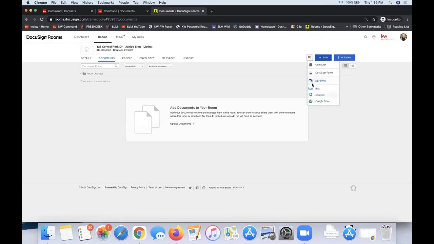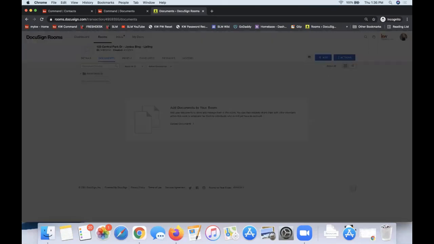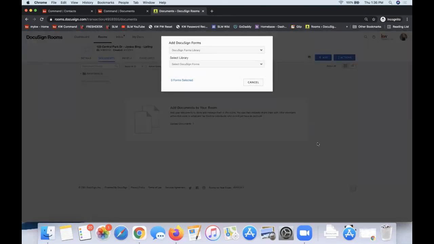And you have some of these options as well. So I'm going to click on the second option down, that DocuSign forms, as again, this is how you access your interactive forms. And when I say interactive forms, I mean fillable forms, forms that already have text boxes on them so that you can start typing.